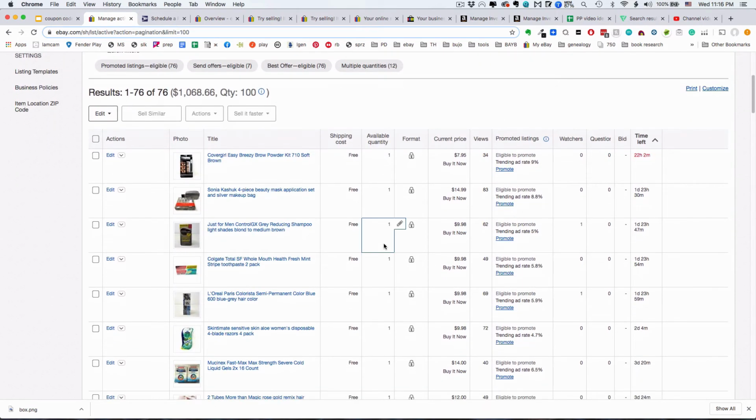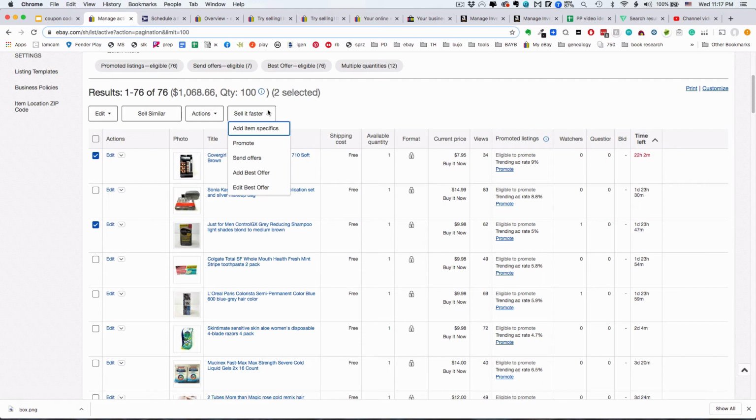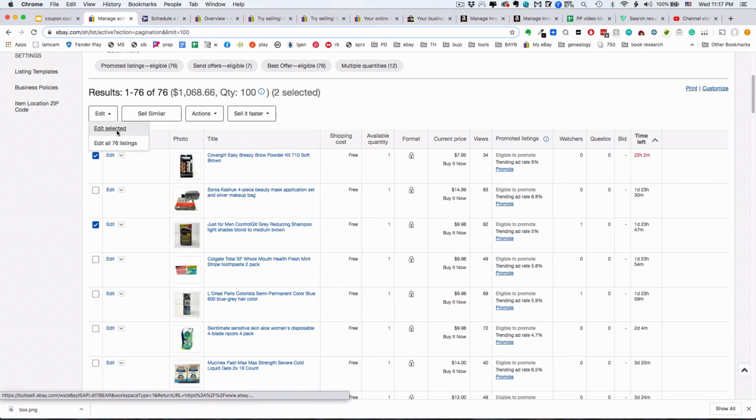The last little trick for this page, and you probably know this, but you can select several items with these checkboxes and then use these menus up here to edit multiple things at once. So you could end them or change the format, send offers, add best offer, all sorts of things. And you can also do these various promotional activities from this menu, or you can use this edit menu to take you to the bulk listing editor, which we'll talk about in more detail later, but it's also pretty self-explanatory if you open it up.